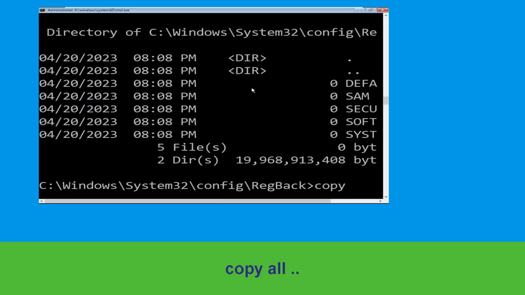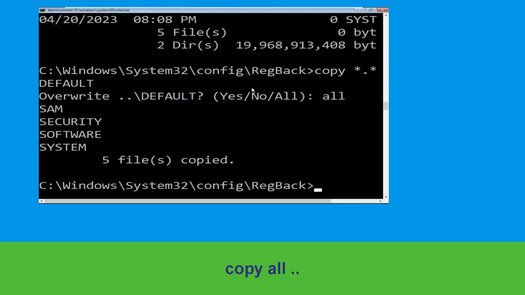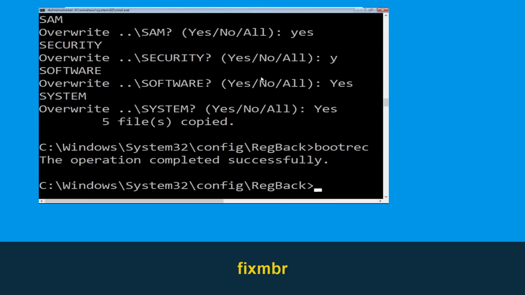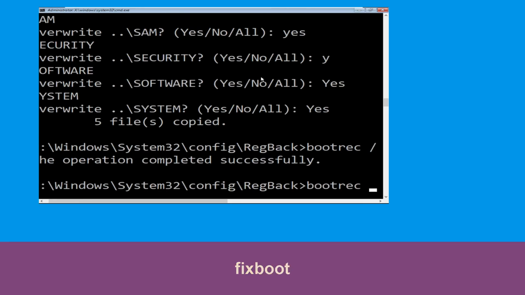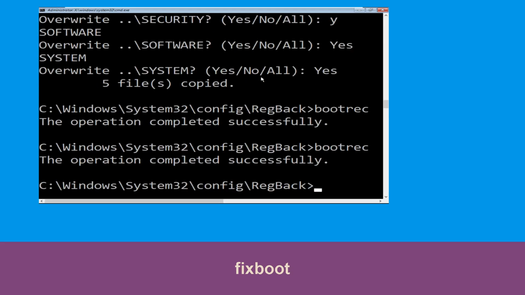Now type copy space *, space ... and hit enter. Then type all and hit enter. Now type bootrec space /fixmbr and hit enter to execute the command. Now type in bootrec space /fixboot and simply hit enter to execute the command.